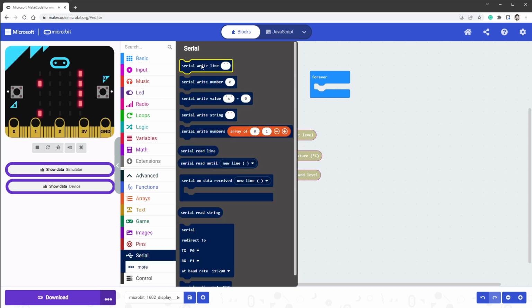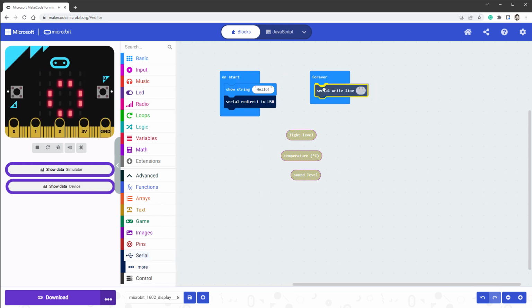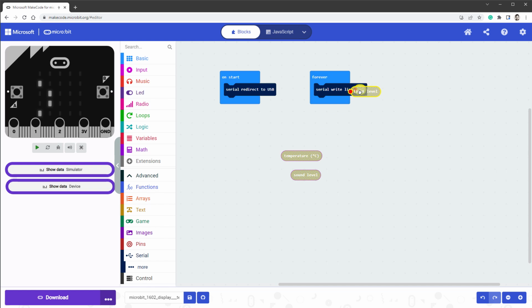So inside the serial, we select serial write line and we will put it inside the forever loop. I can get rid of the show string hello because we don't really need it. And then I want to print out, for example, the light level. However, I don't want to only print the value because it wouldn't be clear what's going on. So before printing this, I will just connect it with another piece of text.